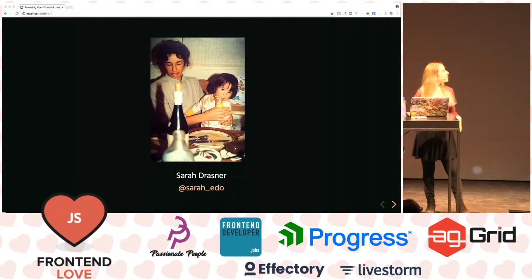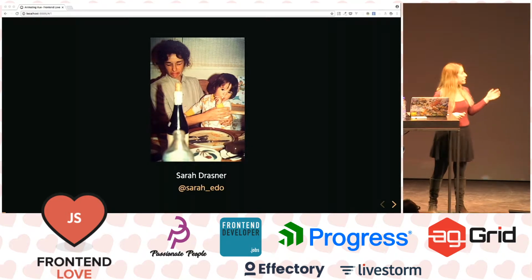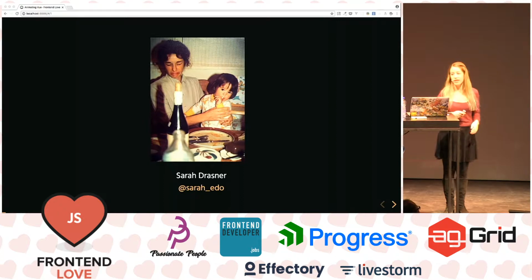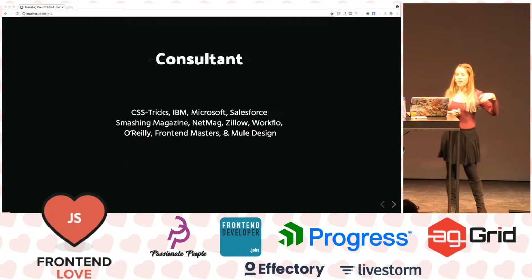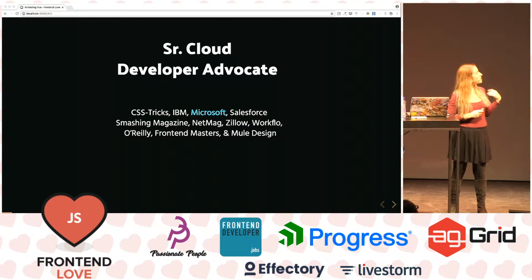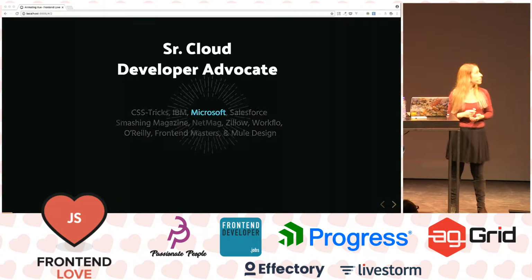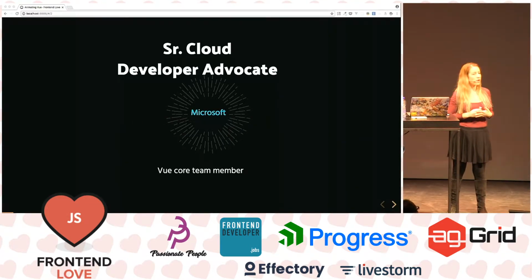All right. So, OK, my name is Sarah Drasner. This is me as a child and my poor mom and my relationship with authority. I used to be a consultant, which did not mean that I was unemployed. I worked for all of these fine people. But recently, I took a job as a senior cloud developer advocate at Microsoft. And I'm also a Vue core team member.